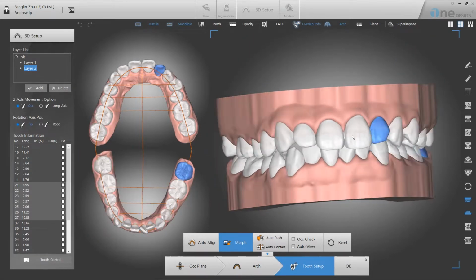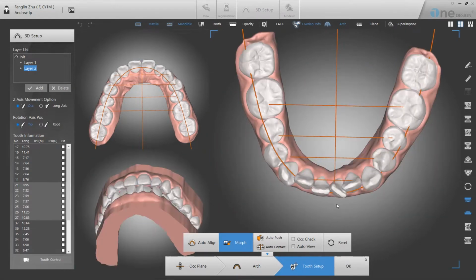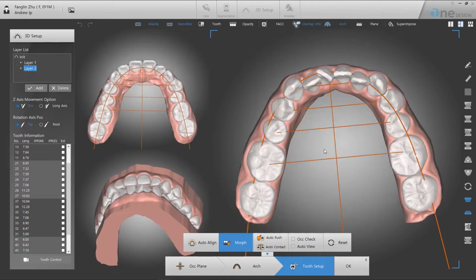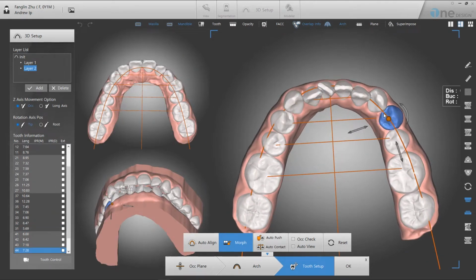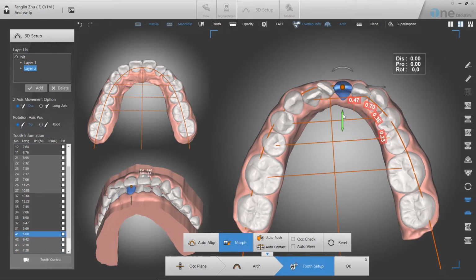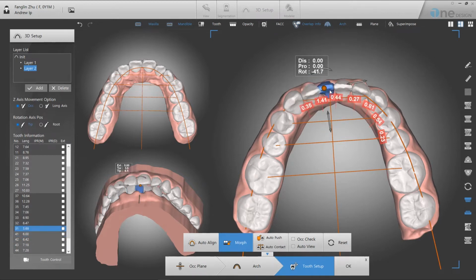This patient has crowding at both the maxillary and the mandibular. Since crowding of the mandibular is severe and the overjet value is low, take care of occlusal interference. To set the IPR value, we will proceed with the final setup first.